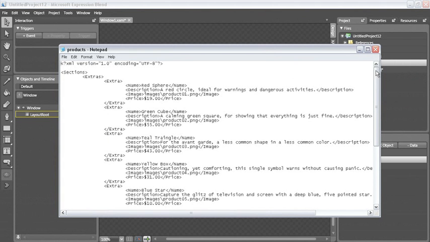This will bring up whatever editor you currently have configured for XML files. In my case, I've got Notepad. In my XML file, the first node is Sections, then Extras, and then a group of extra regions. Each extra region has a name, a description, an image, and a price.